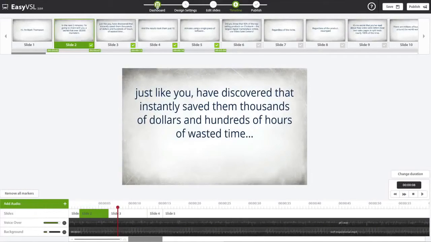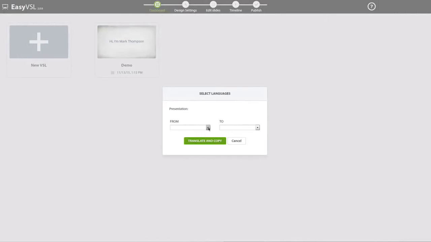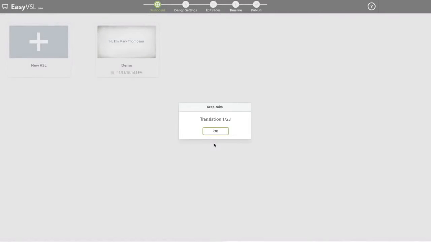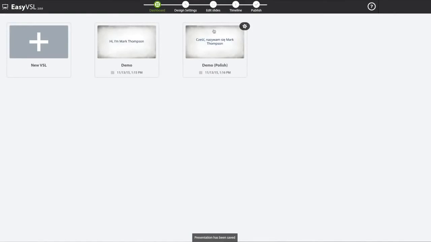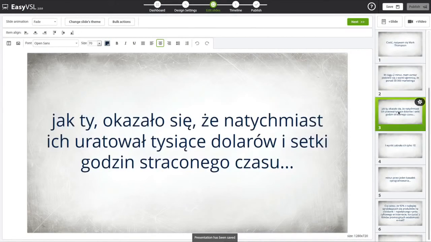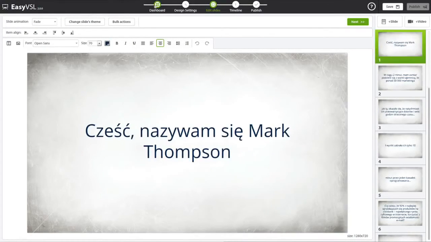Now there's some other really cool features that we've added to EasyVSL version 2.0. Some people, maybe you cater to multiple languages. Okay, you can click on the translate option, and I could translate from English to, let's just say that I want to do Polish, or it doesn't really matter. And I'll click on translate. It's automatically going to translate and copy the presentation into that language. Okay, instantly. As you can see right there, it's ready to go. Okay, so it's really like one-click translation.